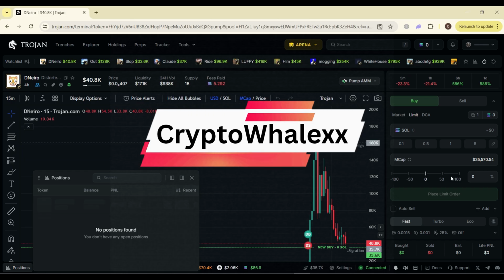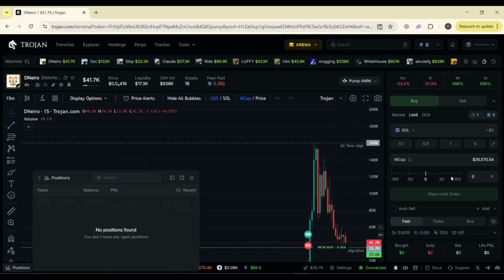So here is step 6, basic risk control, which is very important. Don't go all in, start small. Check liquidity before buying. Avoid tokens with huge single wallets holding the supply. Meme coins move fast, both up and down.